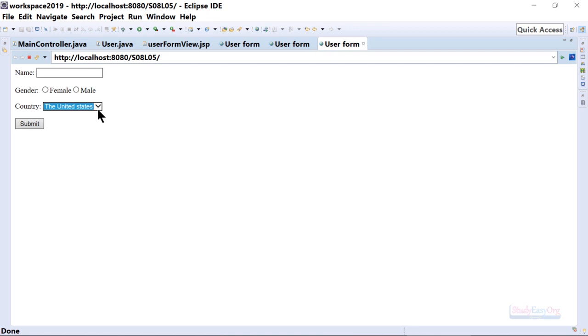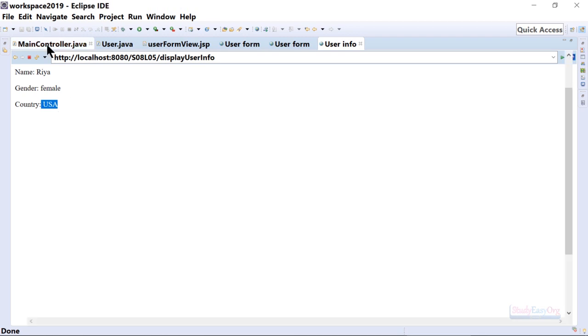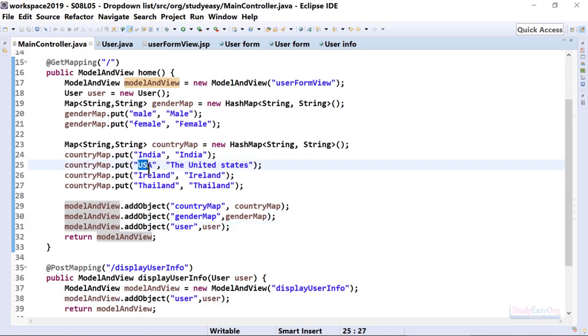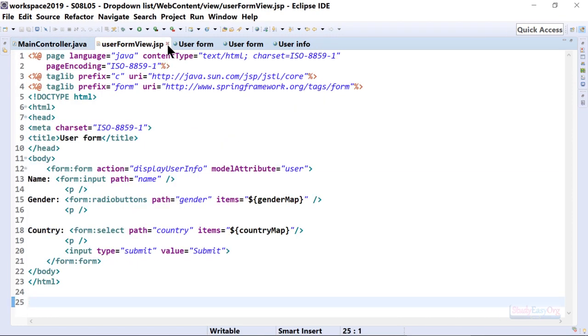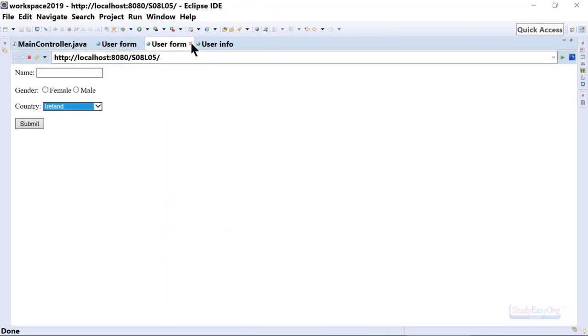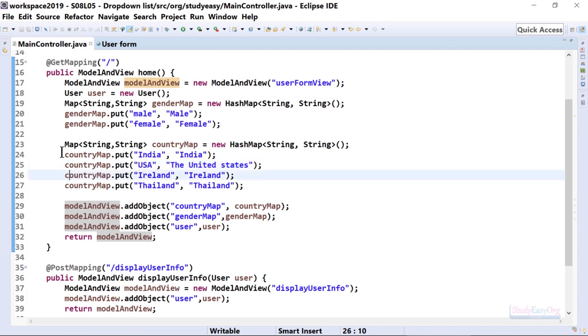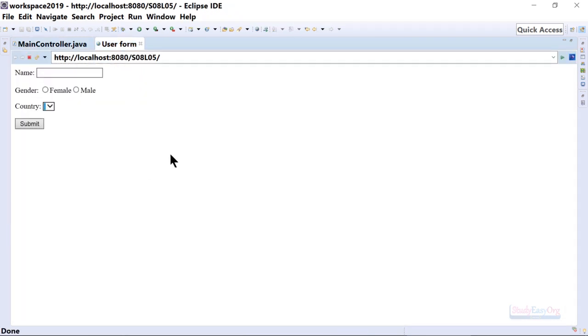For example, I make use of the United States as the option, gender as female, and maybe the name as Ria, and I submit it. Then it will give us Ria female USA. USA is the key in the map, right? So this is how we can make use of different options which are provided under Spring. And here is the map. We are simply passing the map and we are generating the drop down list.